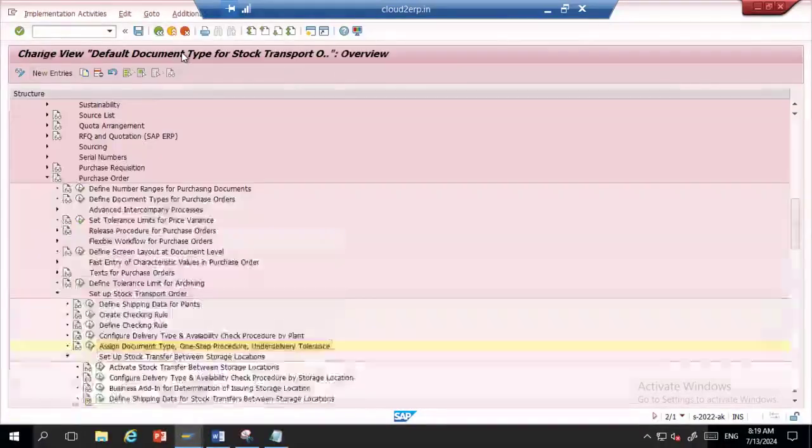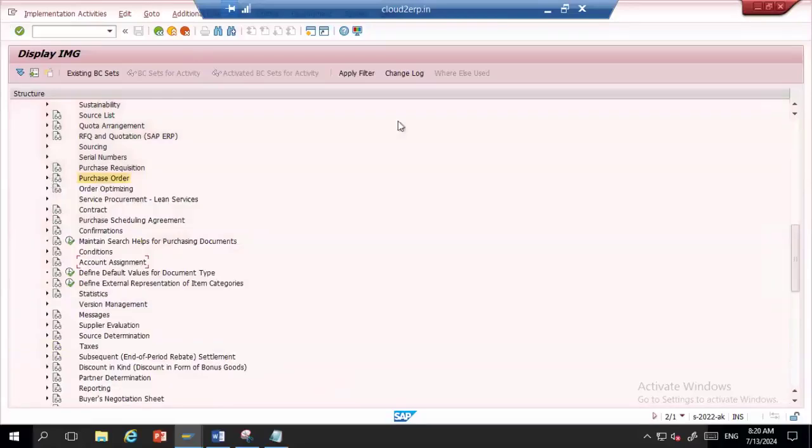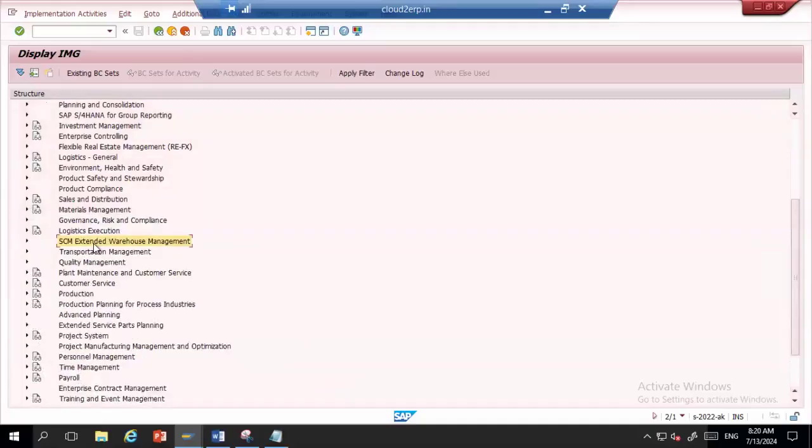This is the MM configuration. Any questions in MM configuration before I move to warehouse management configuration? Okay. So I close MM configuration. I go to the logistics configuration, which is extended warehouse management.